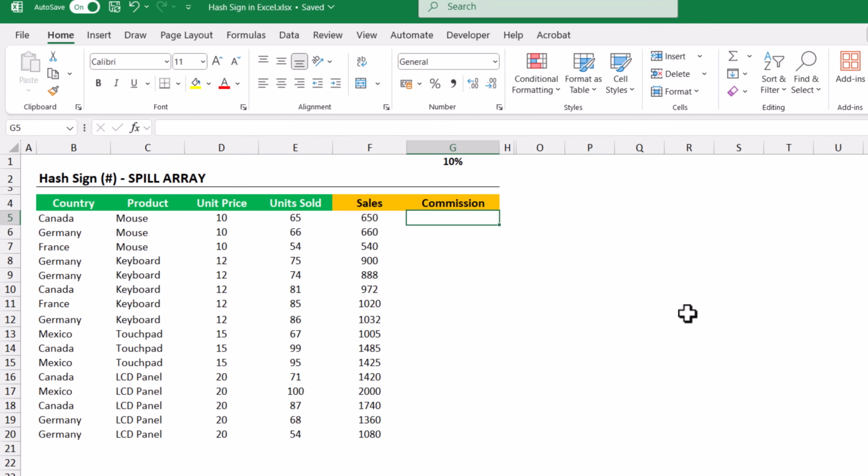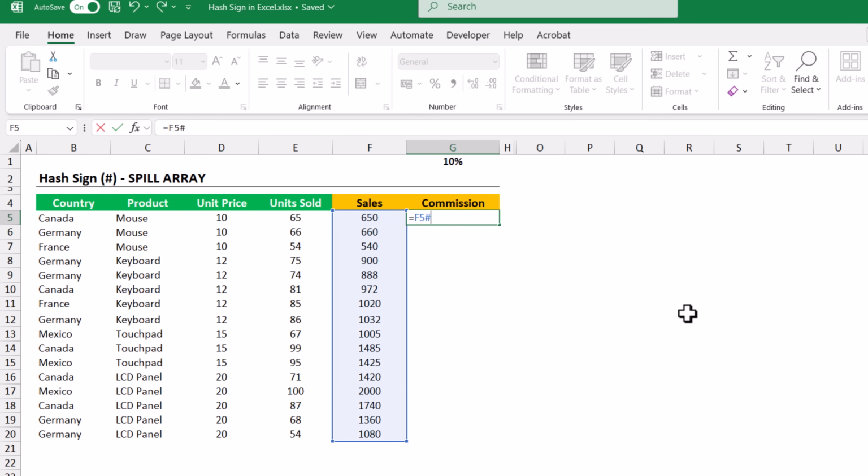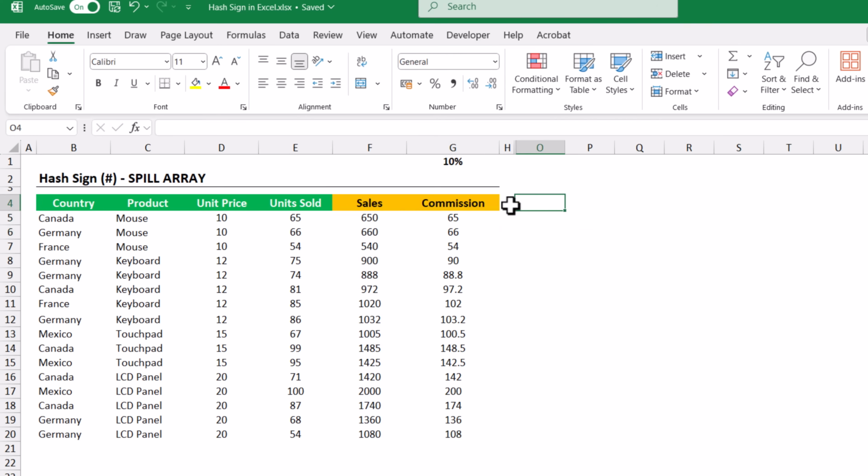I would like to calculate the commission as 10% for each row. Equals, select the sales. Since the sales is a spilled range, I can use the hash key so that it refers to the entire range, multiplied by commission 10%, going to freeze the cell G1 and hit enter. And this calculates the commission like this. When you place a cursor on the commission, it highlights with the blue border.